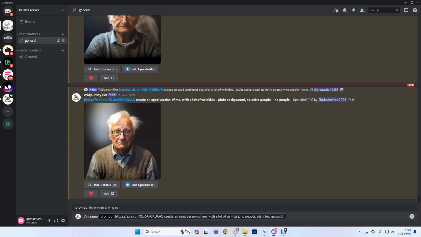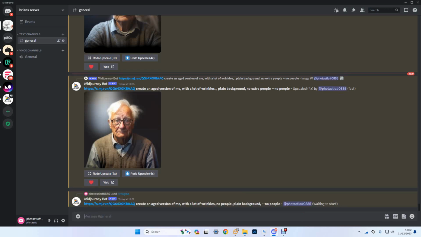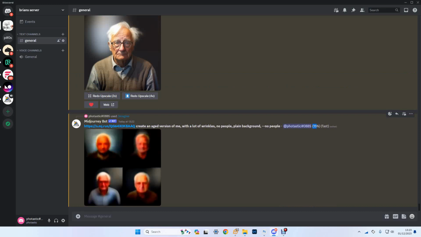I can also use a coded command, no, and then no whatever I don't want. I don't want people. So that's my instructions to Midjourney. I'm going to press enter, and it's been sent up to Midjourney to be processed, and it says waiting to start there. I will pause the video and resume once we've got the image. No, I won't. It's come up pretty quickly.